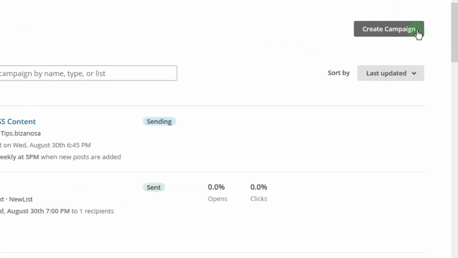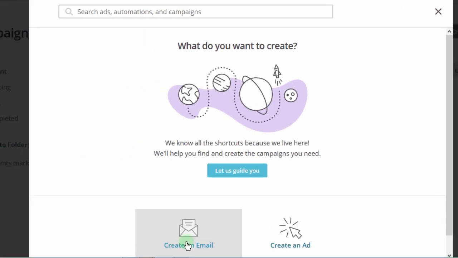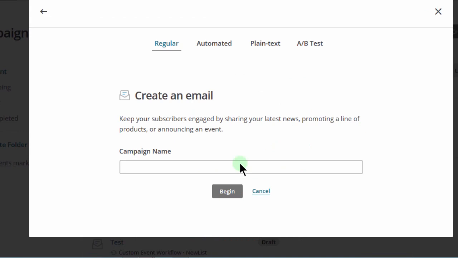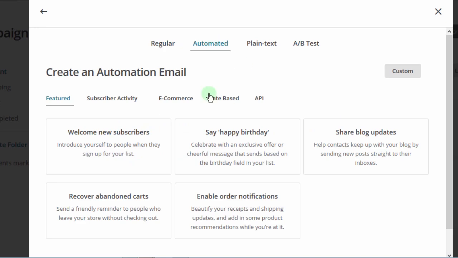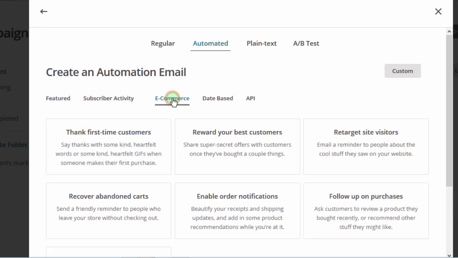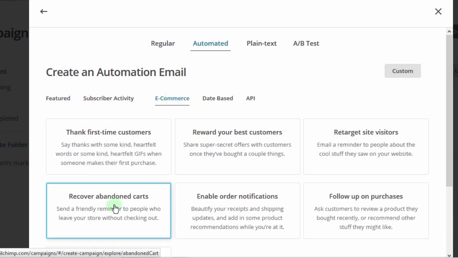So if I come back here, I want to create an automation. I will click on create campaign. First of all, select automated, and then we want to go into e-commerce. The one that we are interested in is this one, for recover abandoned carts.